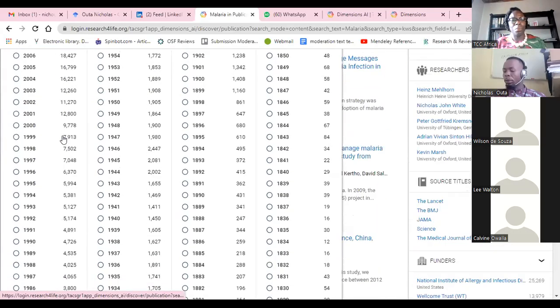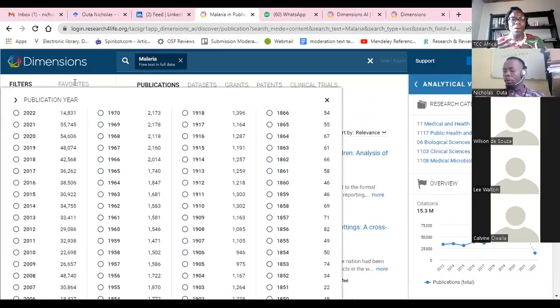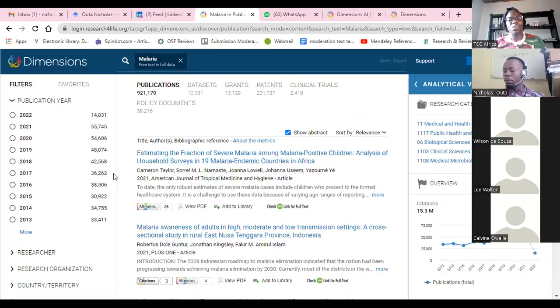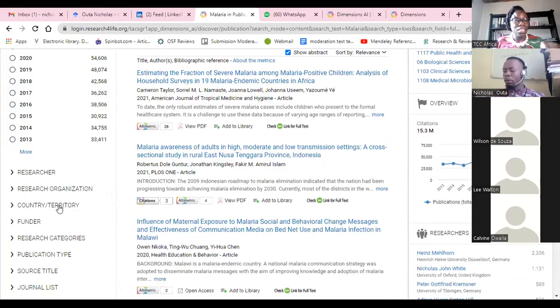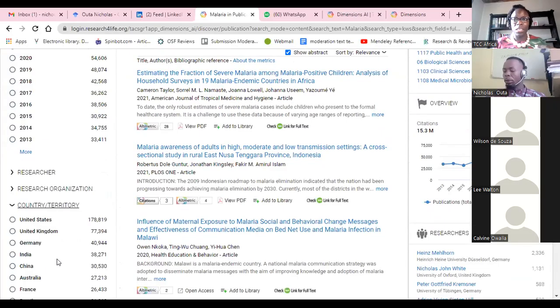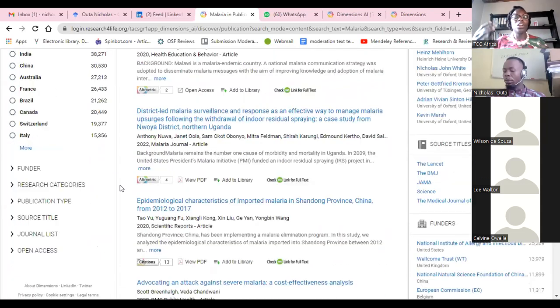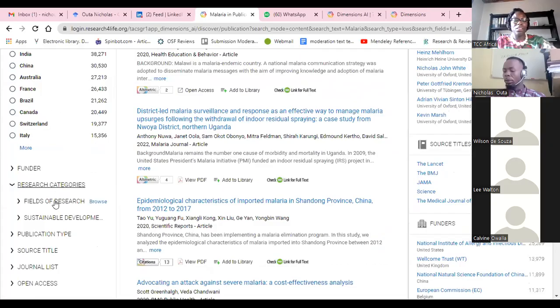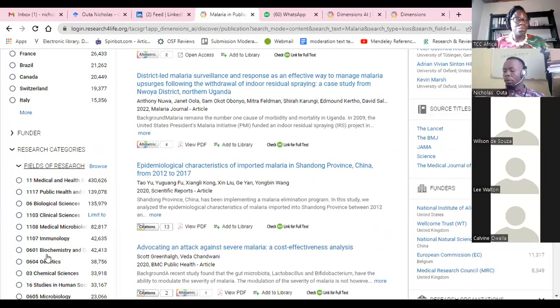You can narrow down by publication years, by country, by funders, and by the research institutes in that research area. The research categories, which Outa was taking you through, give you the multidisciplinary approach to your research search, so you can look at malaria in various categories. Then you can search by source title. As you can see, these are the various categories.